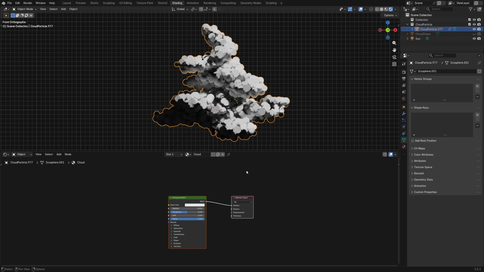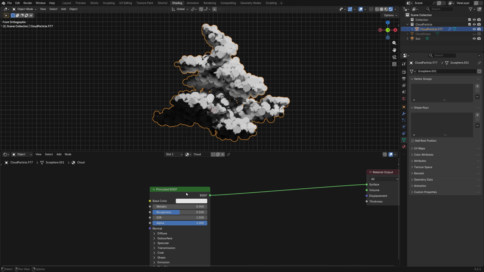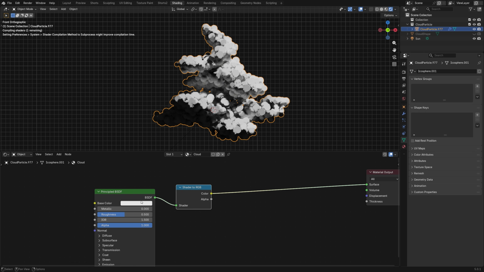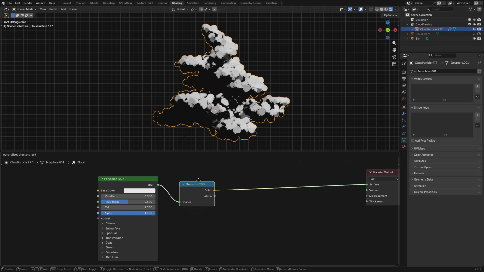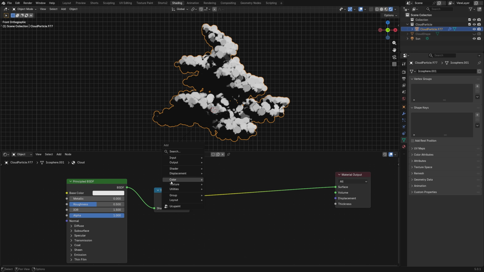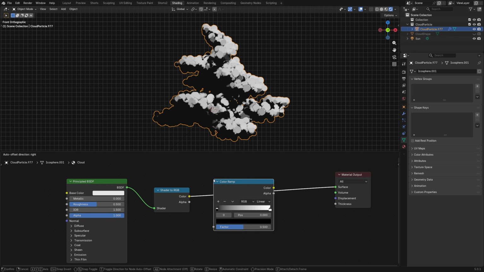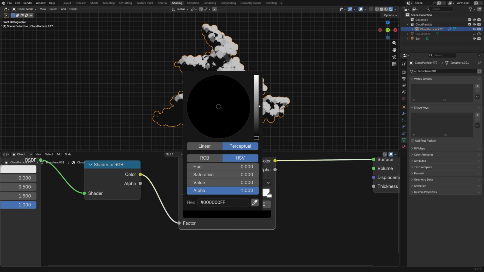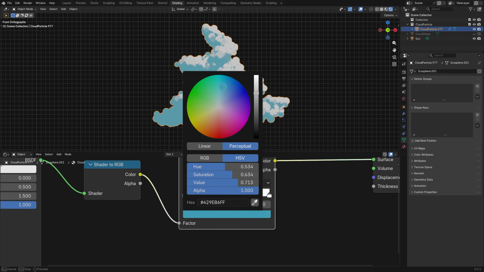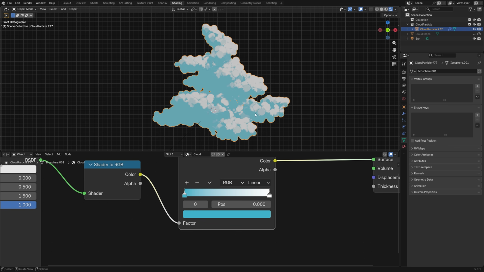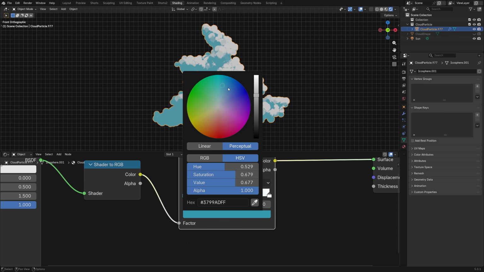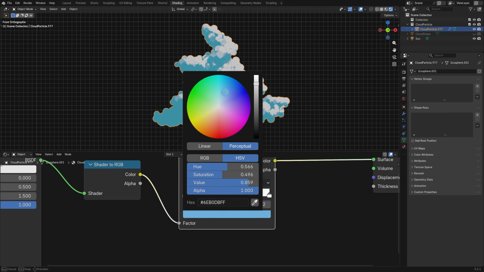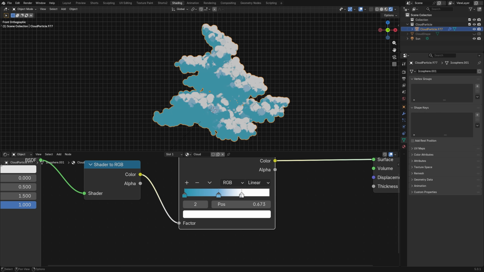And then I'm just gonna start working on the material. So right now we have a principled BSDF. I'm just gonna add a shader to RGB. So now we turn this shader data into color so we can modify it with a color ramp. And then I can start selecting the colors for the cloud. So I'm just gonna select a cyan color, maybe something like this, maybe a little bit darker, I guess, and more saturated. And I can also add one more color perhaps in between, just like that, and maybe bring in the white a little bit.